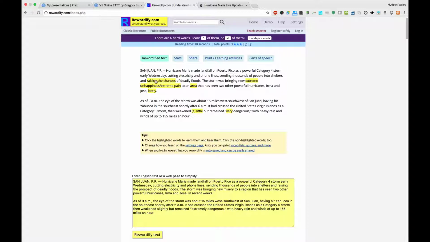In this case, we see cutting electricity and phone lines, sending thousands of people into shelters, and raising the chances. That's not what it said originally. Before it said raising the prospect. Now, we also have another word here. The storm was bringing new extreme unhappiness and extreme pain. Previously, it was misery. So these are tier 3 words that might be difficult to understand, but Rewordify brings it down to a different level that makes it easier.